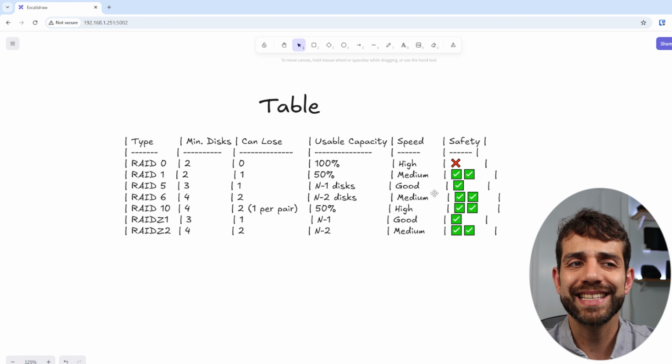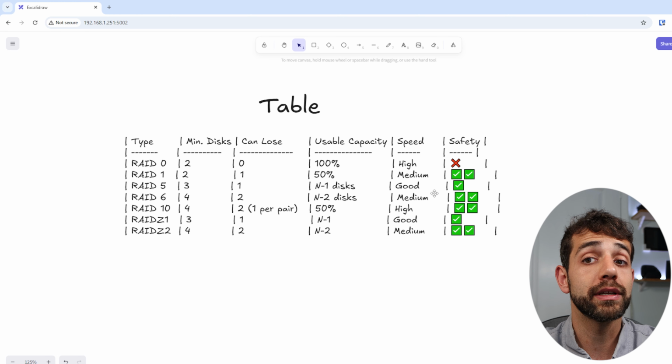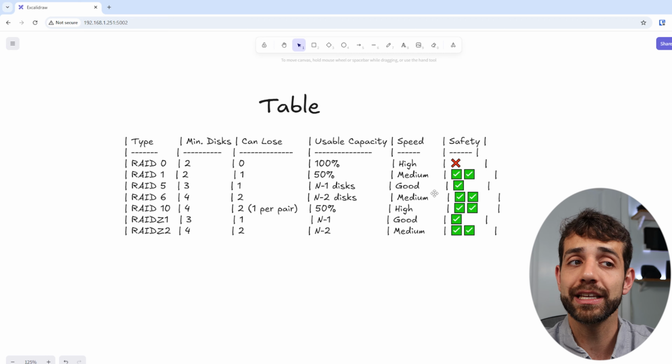And in relation to safety, all of those are safe, some a little bit more than others, apart from RAID 0 that, as I told, you cannot lose any hard drive because then all your data is lost.